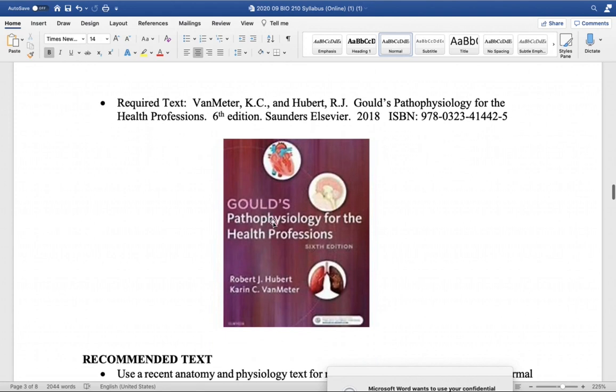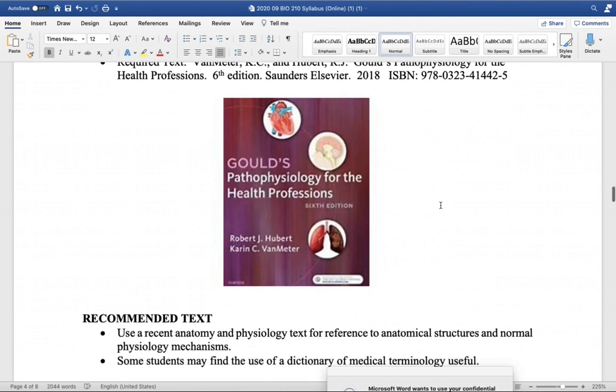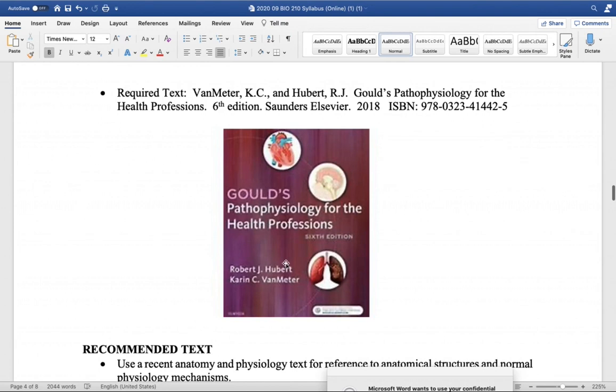In terms of the required textbook, we are using the 6th edition of Gould's Pathophysiology for the Health Professions. This is required. There are test questions that come directly from this book, and in order for you to get working on your case studies, you'll certainly need the textbook.